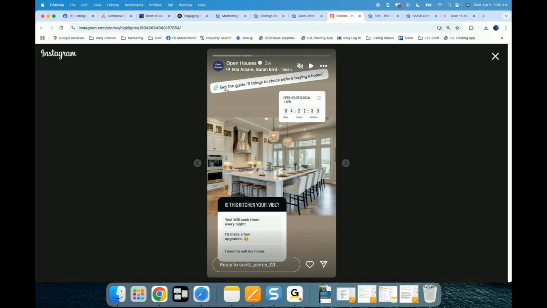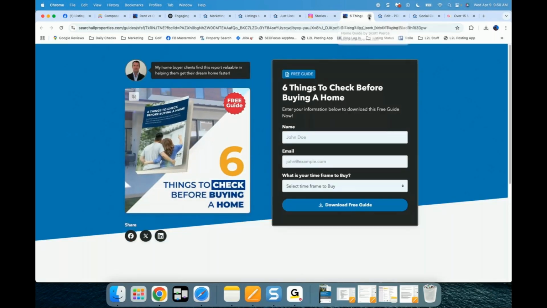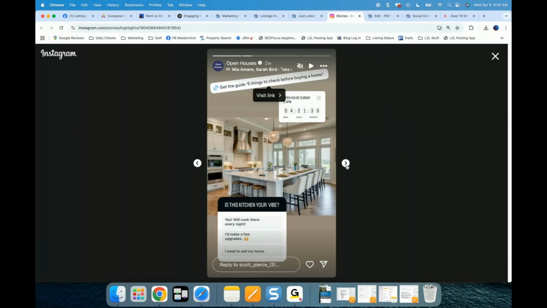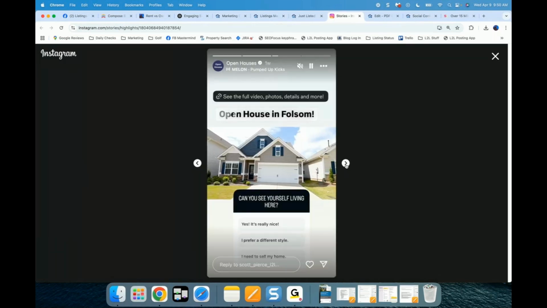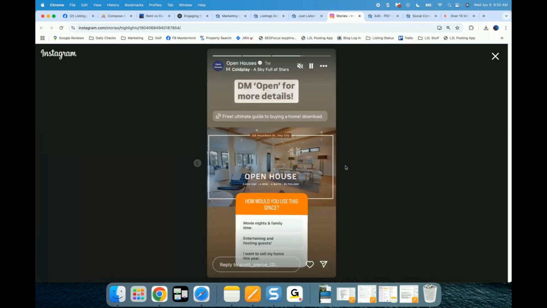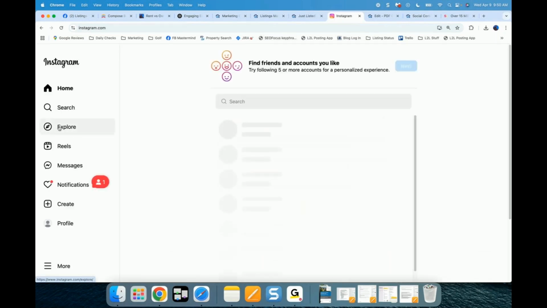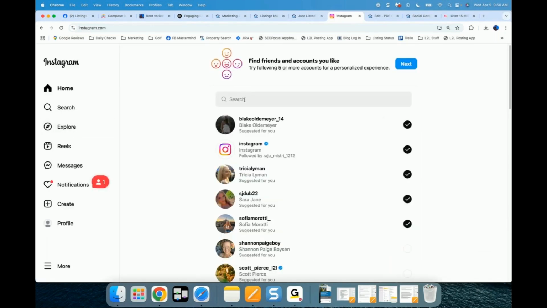But then check this out. Get the guide, 6 things to check before buying a home. And so right from my Instagram story, people can click and go to the link and they can download the guide. There's other examples. So here's a single property website. Then there's a poll. And free ultimate guide to buying a home download.